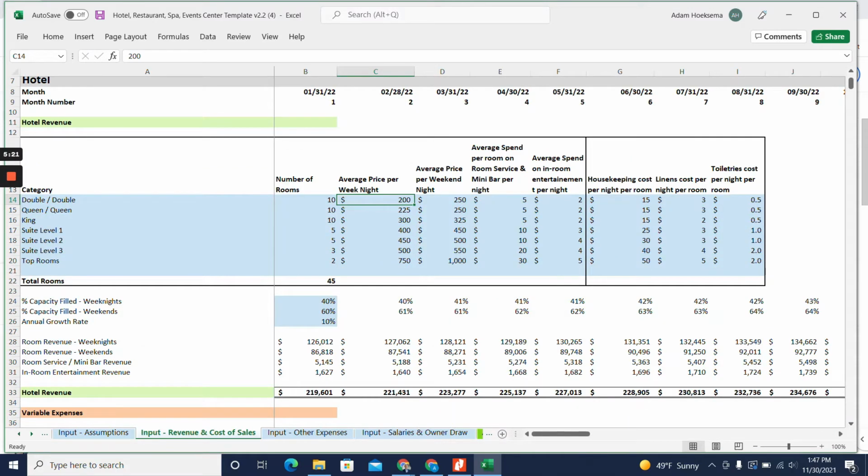So once you have all that matrix filled in, then you're going to say, what percentage capacity are you filled on weeknights and weekends? And then we have the ability to add a growth rate. So let's say we start out at 40% capacity on weeknights, 60% on weekends, but we're going to grow 10% annually. So you'll see that capacity increase over time.